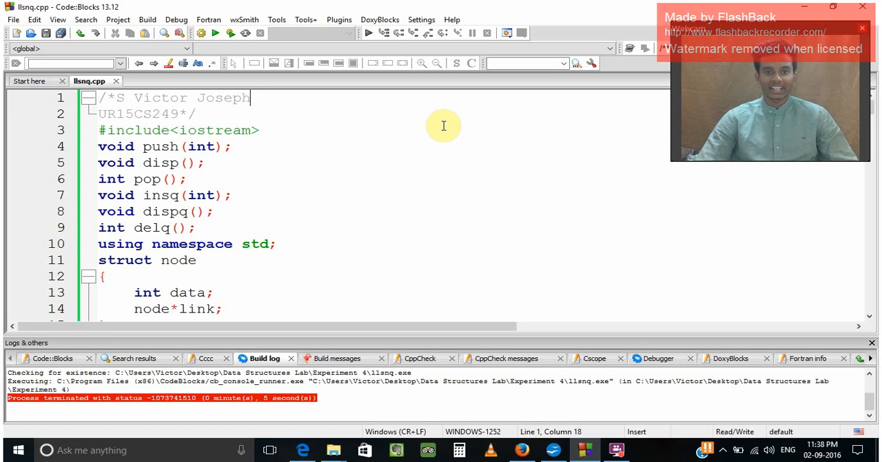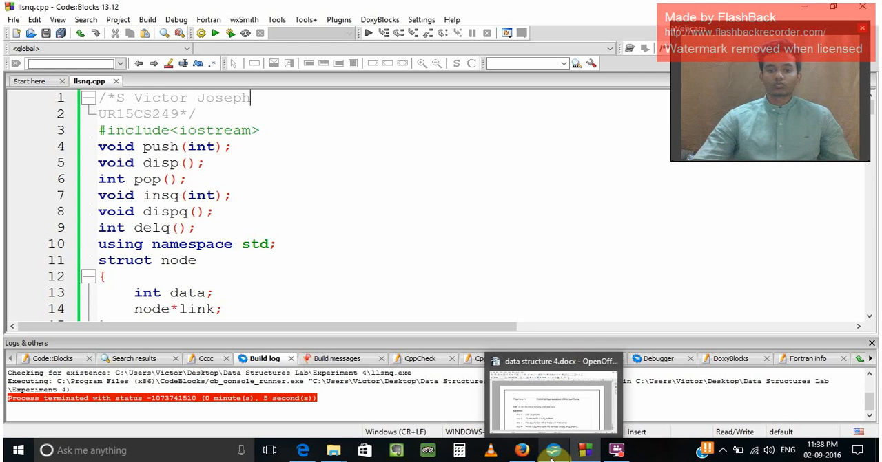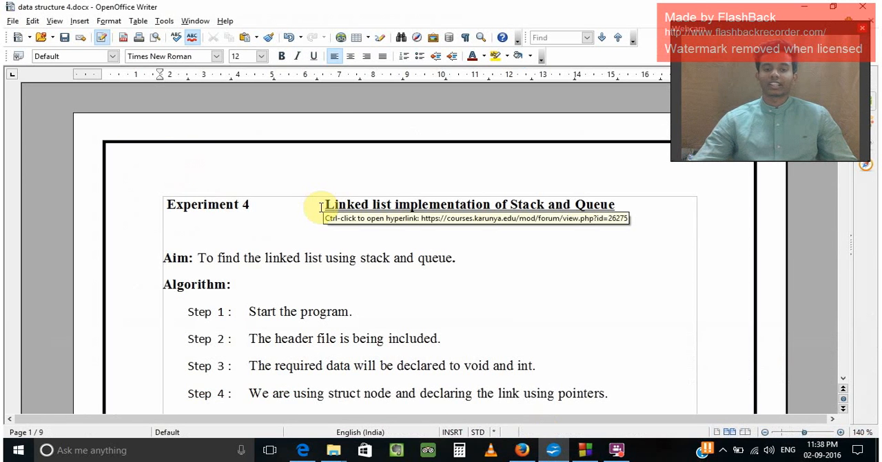I got from my university in Data Structures Lab. So in this video tutorial I'll be using the C++ programming language for data structures. So let's see what it is about. It's about linked list implementation of stack and queue. The aim is to implement a linked list using stack and queue.